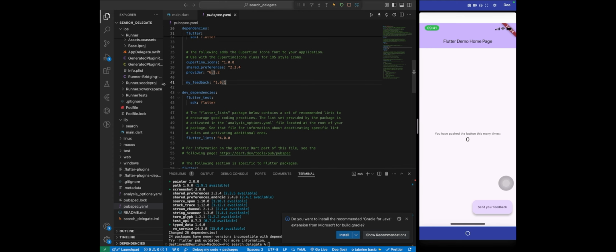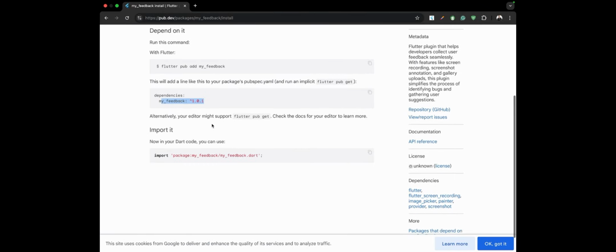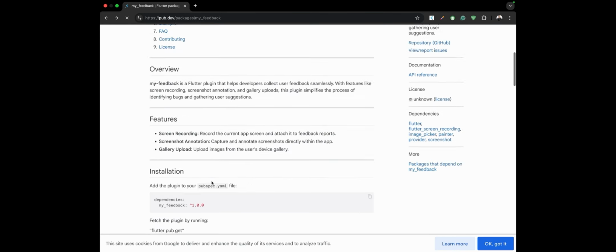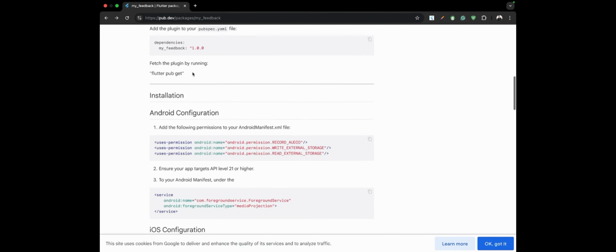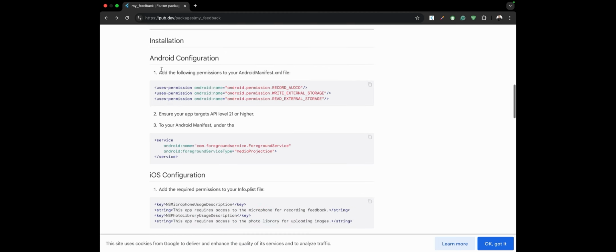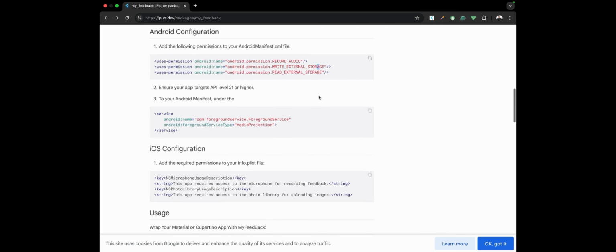All right, so while that is done, if you scroll down, you see we have other installation steps. Here we have the Android configuration, where you need to add your Android permissions, because we need record audio for the screen recorder, because users might want to record their voice, right? And also we need to write to external storage and read from external storage and all that, so it's required.